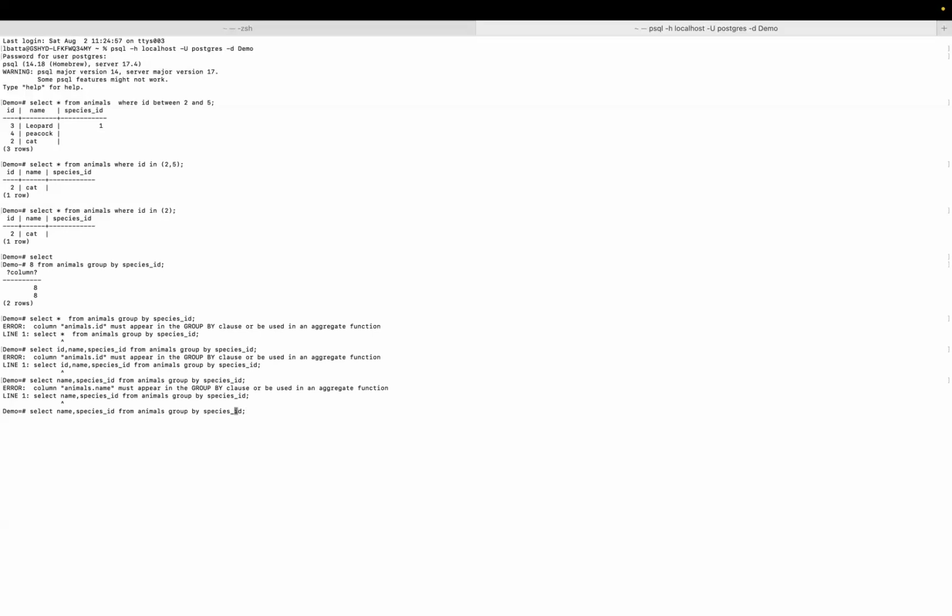So now let's see if we can print only the species ID. Whatever we mention in the select command, those should be there in the group by as well. Okay. So only one got printed. Remaining else haven't got printed.